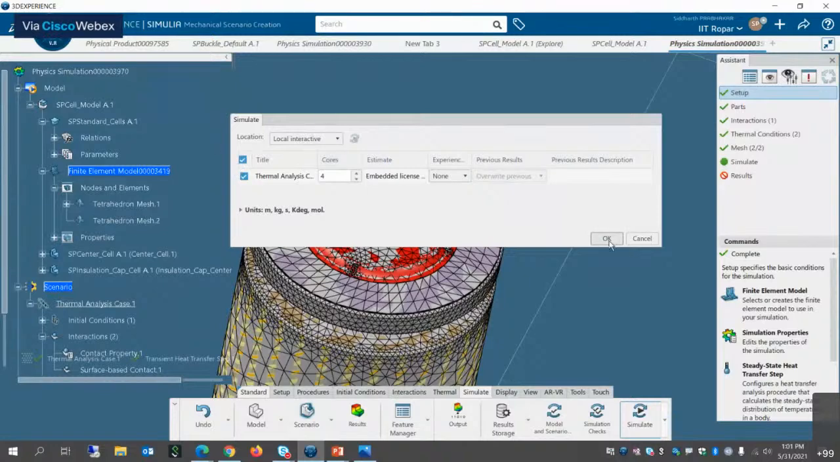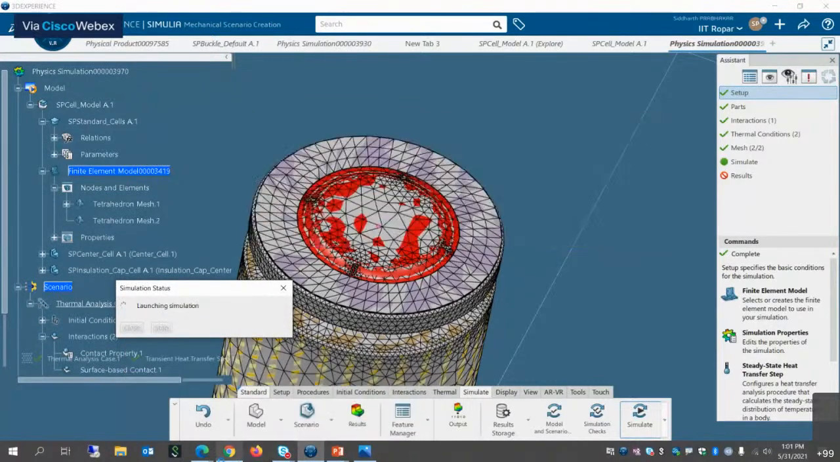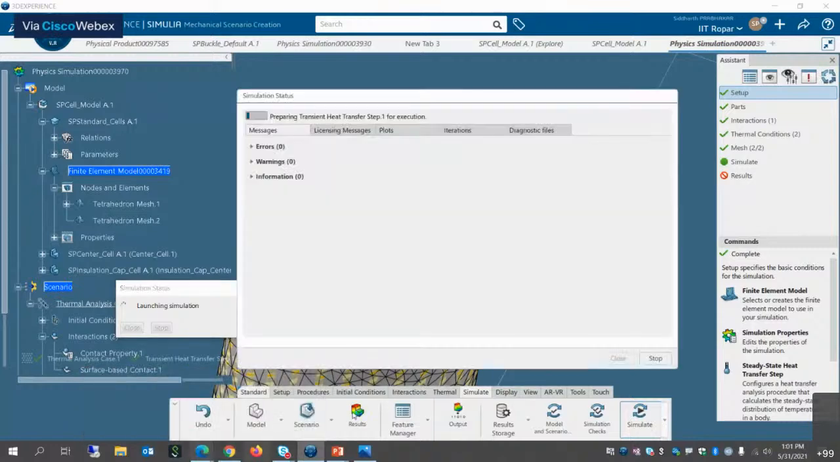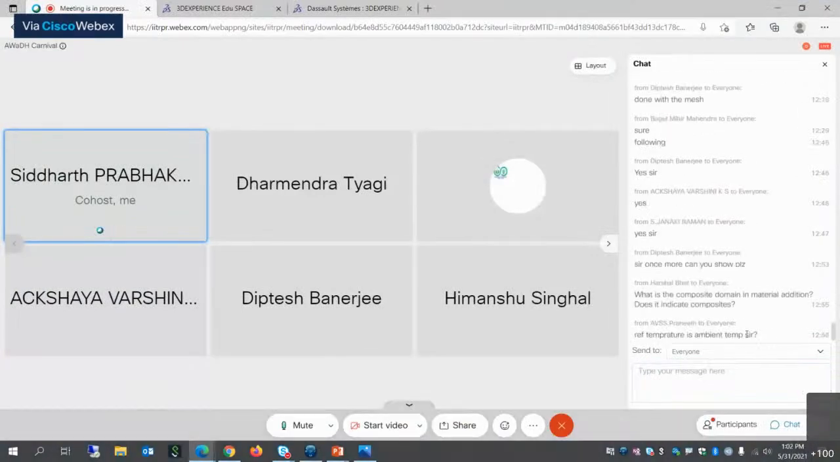We'll just let it simulate right now. We'll click OK. The model might take about 2 to 3 minutes to simulate, so we'll let it run. In the meantime, if anybody has any doubts, they can ask us about it.